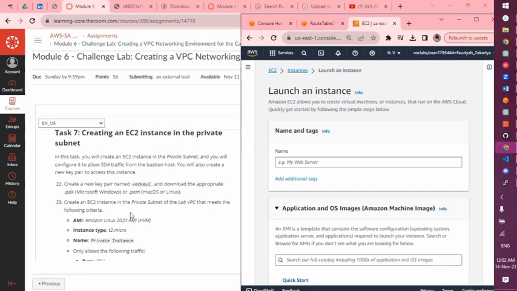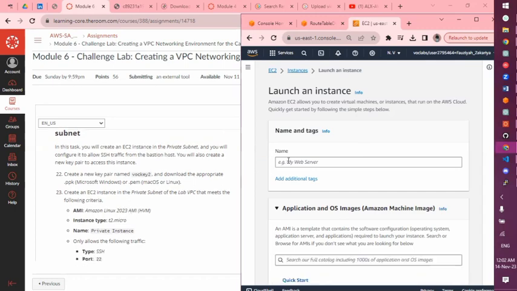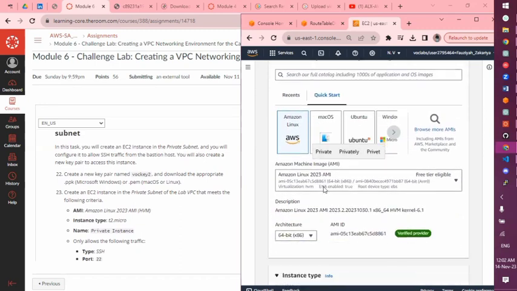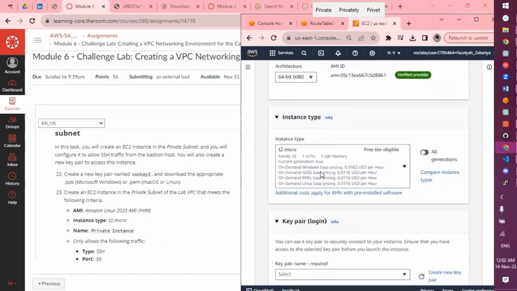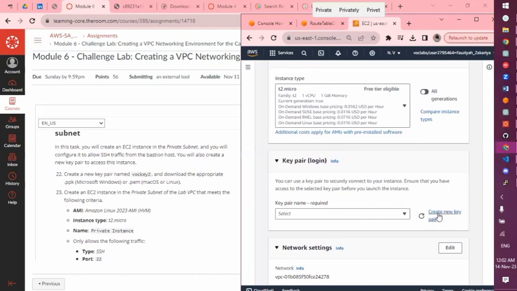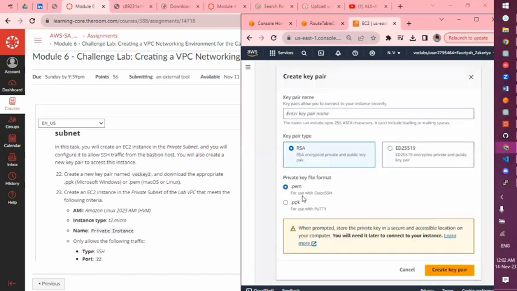So this is the configuration that we want for this private instance. What's the name? Private instance. Good. So we're using Linux, we're using this AMI, this instance type. Awesome. So just click on create key pair. I'm using .ppk.